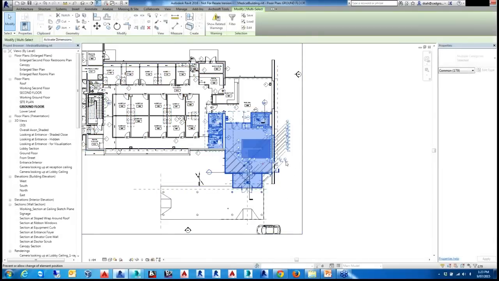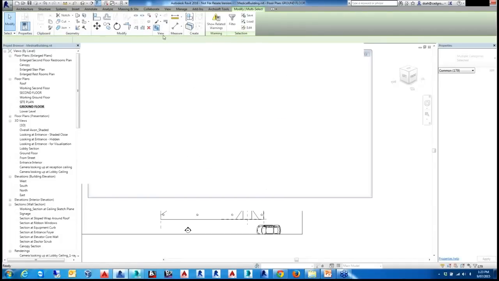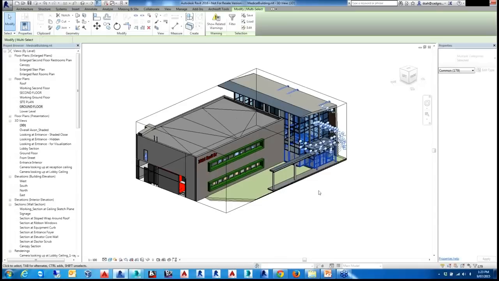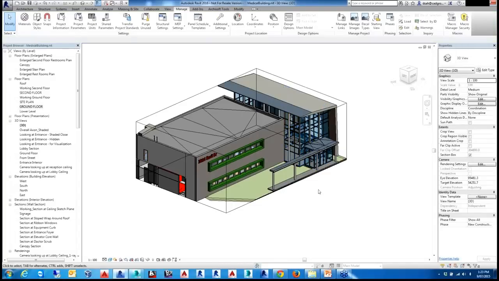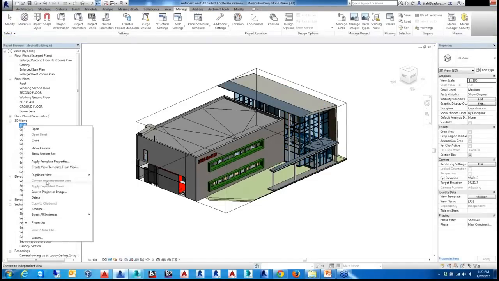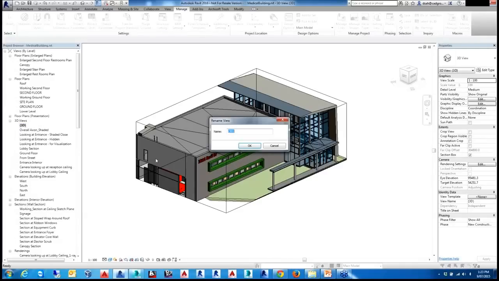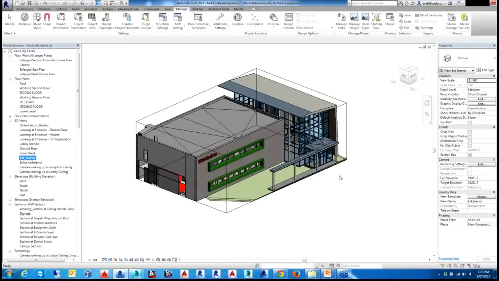I can select that area, and there's a tool under View called Selection Box, which quickly creates a selection box based on my selection in the plan view. I can rename that. Let's say I'll call it exterior, and I want to use this for interior rendering, so I'll limit this view.